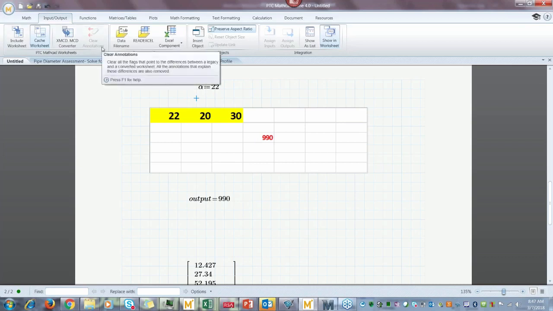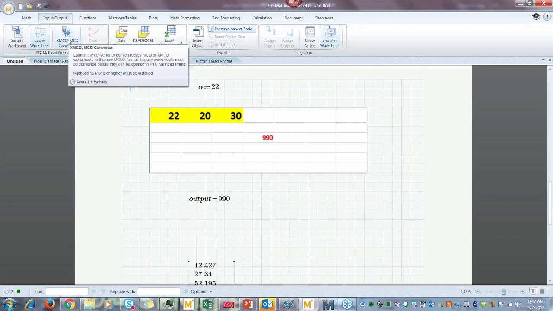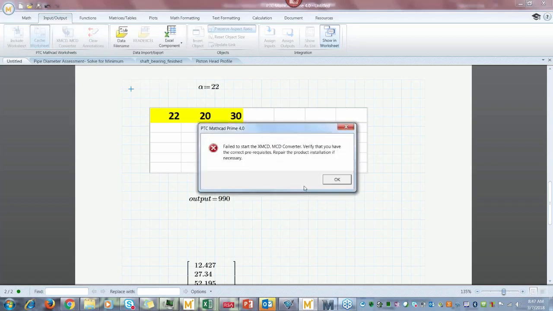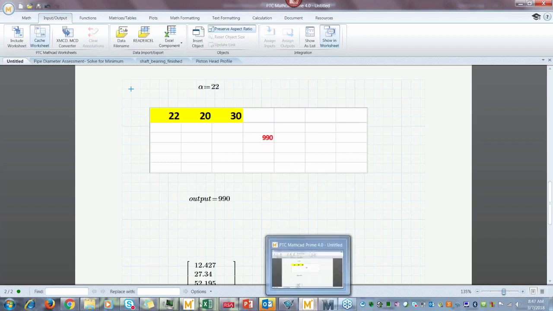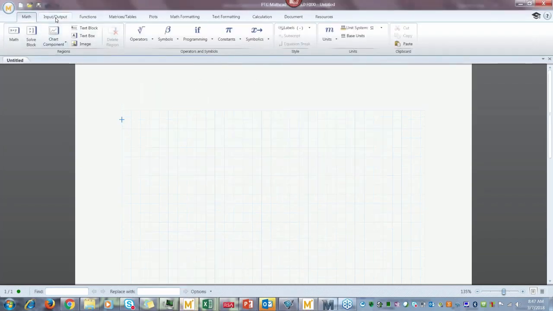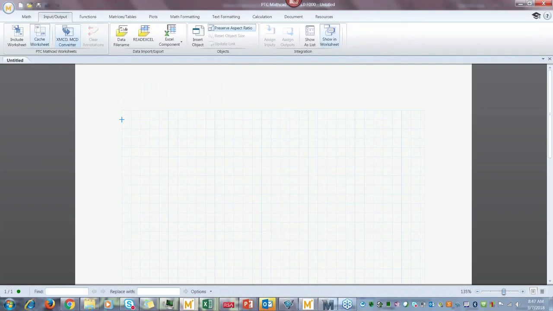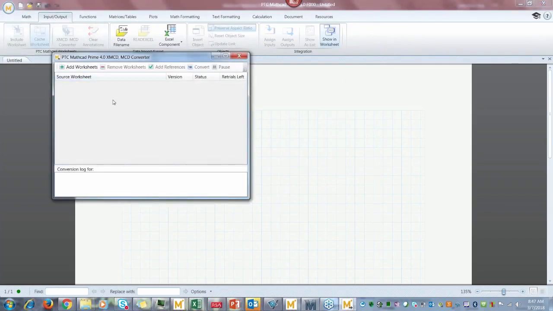I think the last thing that we want to talk about real quickly is converting files. I know that's important to a lot of people, so I'm going to just show you how to do that. We're going to go to the Input-Output tab. There's a converter here. So this will let you bring in your existing Mathcad 15 files into Mathcad Prime. And what you need to do is run them through this converter.